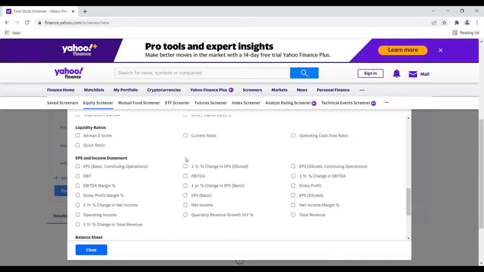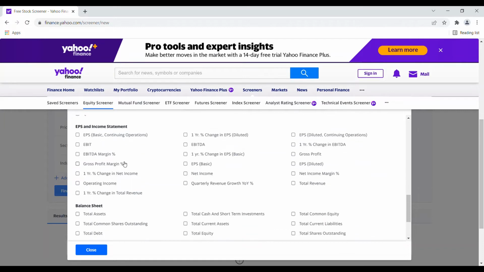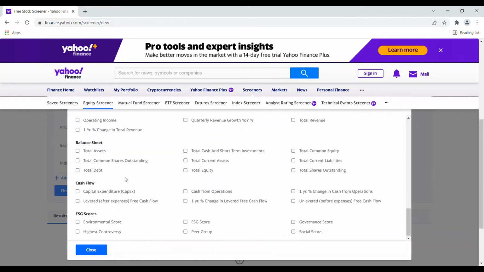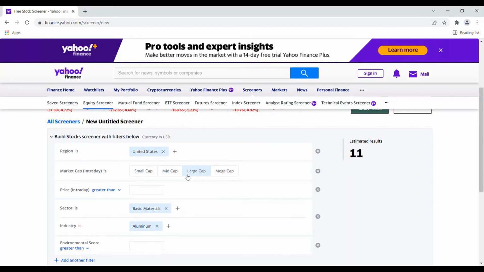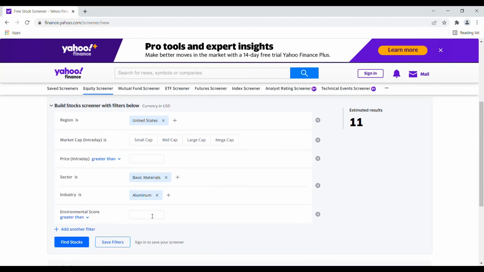I know the current ratio and the quick ratio here are pretty good ones to use as well. And then EPS and balance sheet items. And the list just keeps going on and on, cash flow, and then ESG at the bottom. So you can scroll through these, find the metrics that you're looking to sort based on, and once you click one, like here if I click environmental score, then it adds it into the stock screener, and then you can put in whatever value you're looking for.